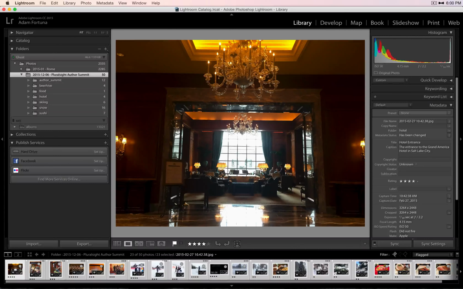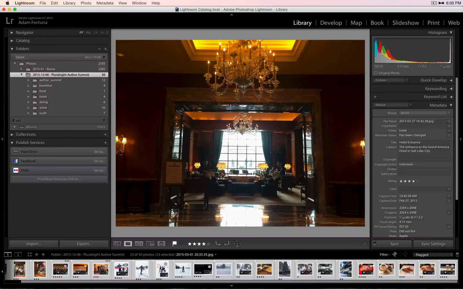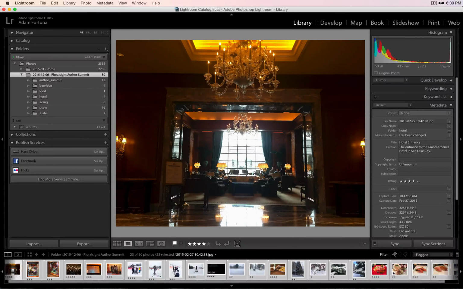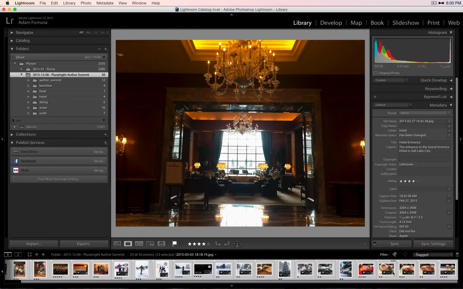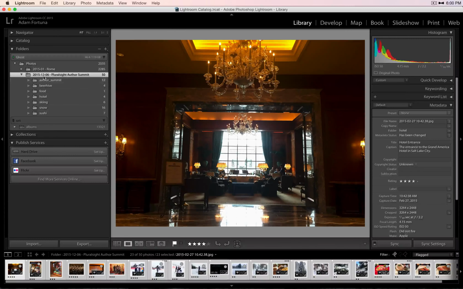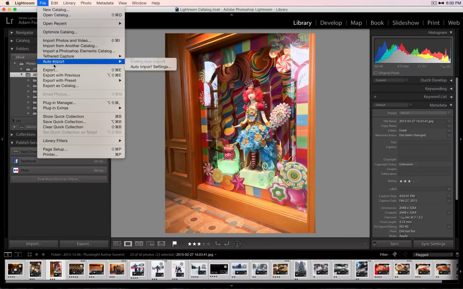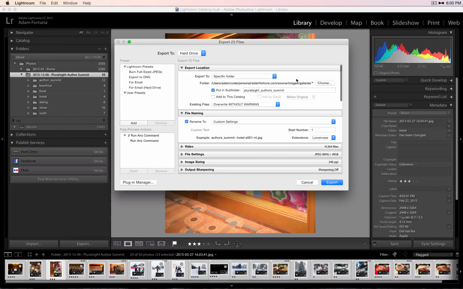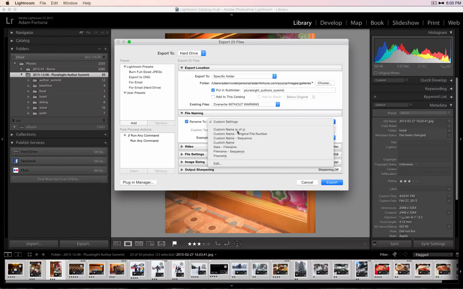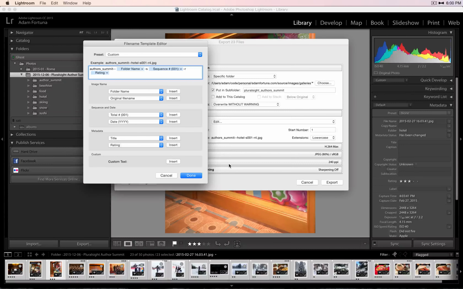Kind of what I do at that point is I make sure everything has a rating, because otherwise it won't show up. And then make sure everything's selected, and I only want the flagged ones. Then I go to export, and I'm going to export them into a folder within my Middleman site. And kind of the big key to this is to give a custom name.